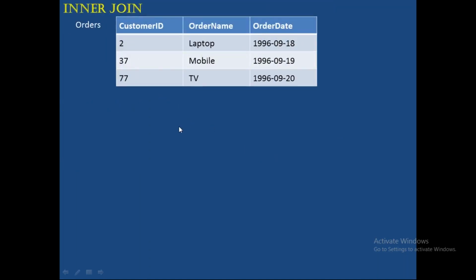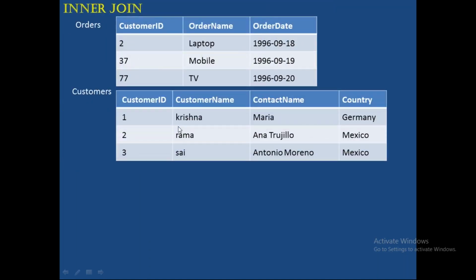Now, inner join. You have orders, and now I have customers. Now I want to find an inner join. When I join these two tables based on the customer ID, can you tell me who has placed what order? Do you have the information? Can you tell me whoever has placed an order from our organization?